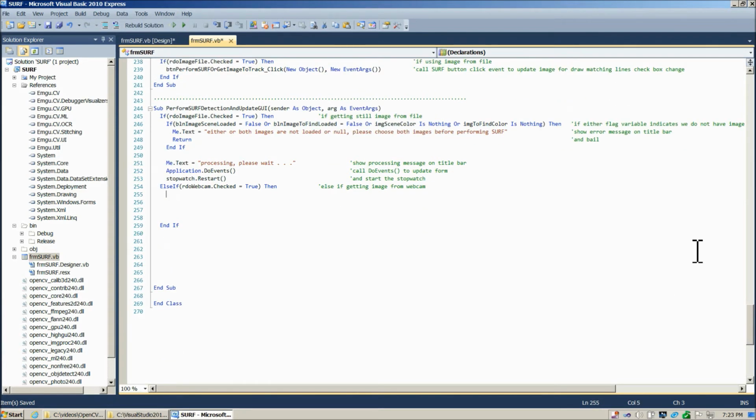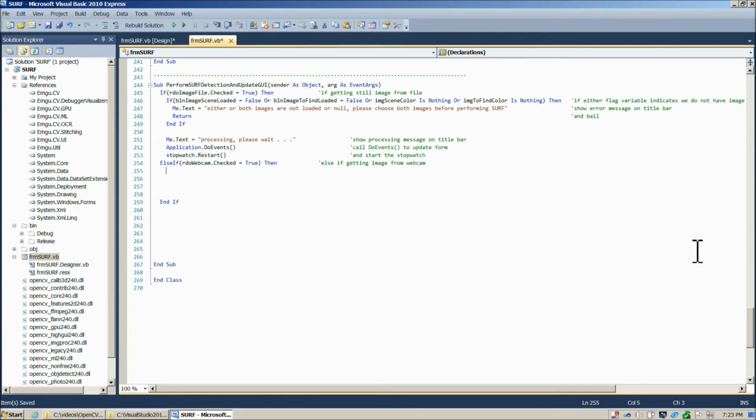Okay, so now we're ready to consider the case of using the webcam. The first thing we're going to do is get the image scene from the webcam, and then we're going to make sure that it is not a null image. In either case, if we don't get it successfully or if it's null, we're going to return.